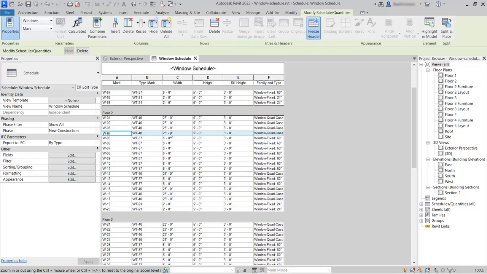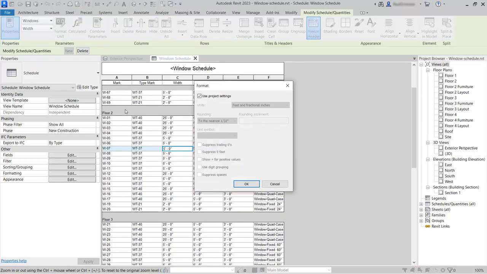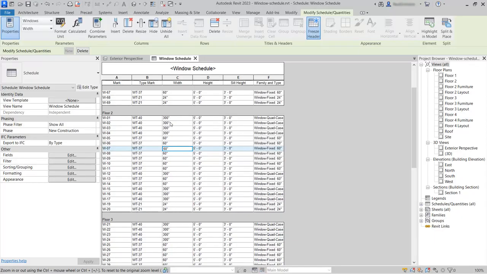Now looking at the width and height columns here, they're currently reading in feet and inches, and we'd like them to display in inches only. So to do this, I'll select one of the entries here, and then from the Modify Schedules and Quantities ribbon, we'll go over to the Parameters panel here, and then click Format Unit. In here we'll unselect the Use Project Settings option. Now we can change the unit to be inches. Now we'll assign the unit symbol.